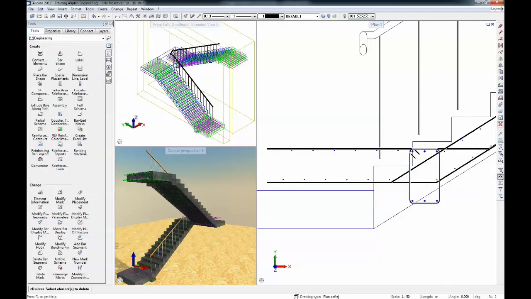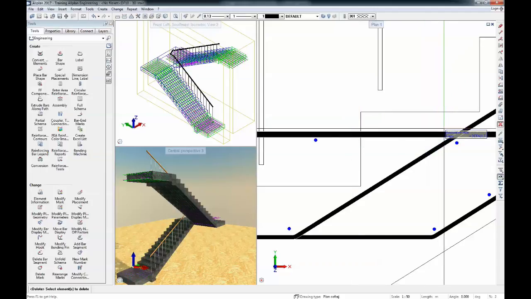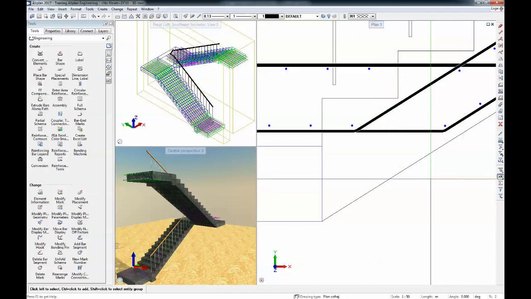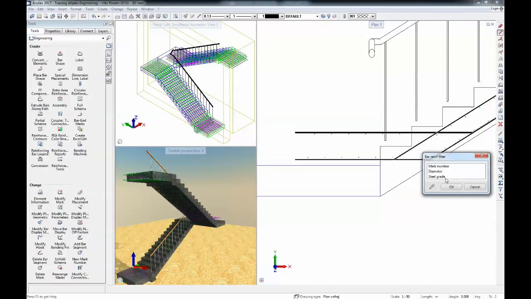Also, I don't want this stirrup, so I will hold shift and select the stirrup and delete the longitudinal reinforcement. And now there's a trick to do. I will use stretch entities and filter by reinforcement steel grade.